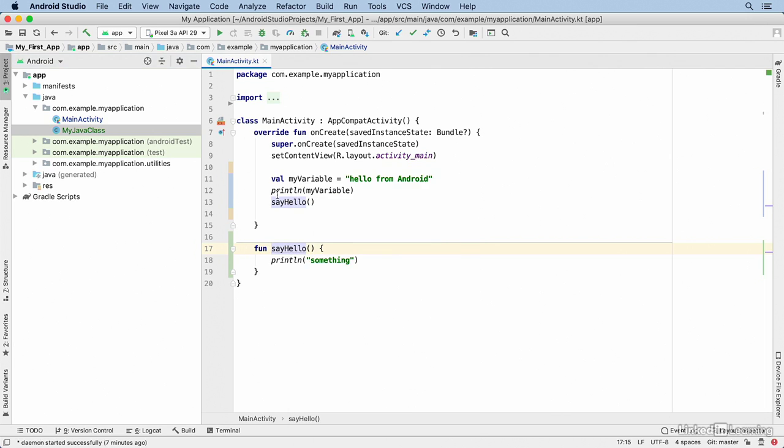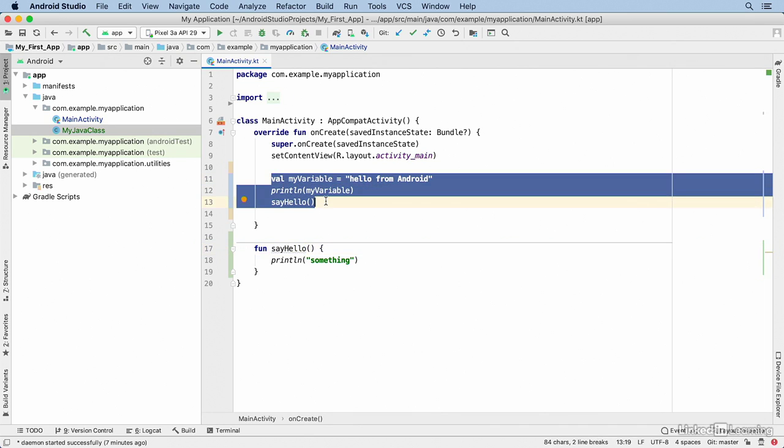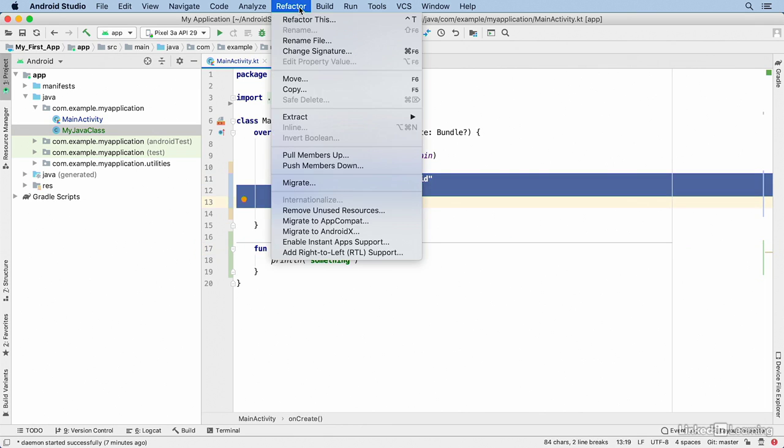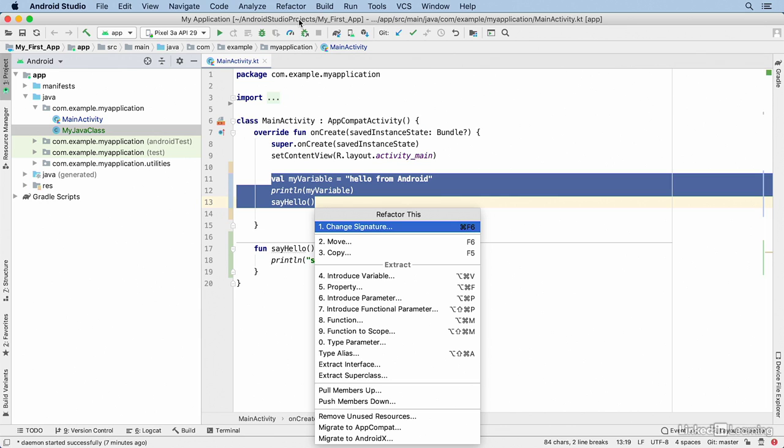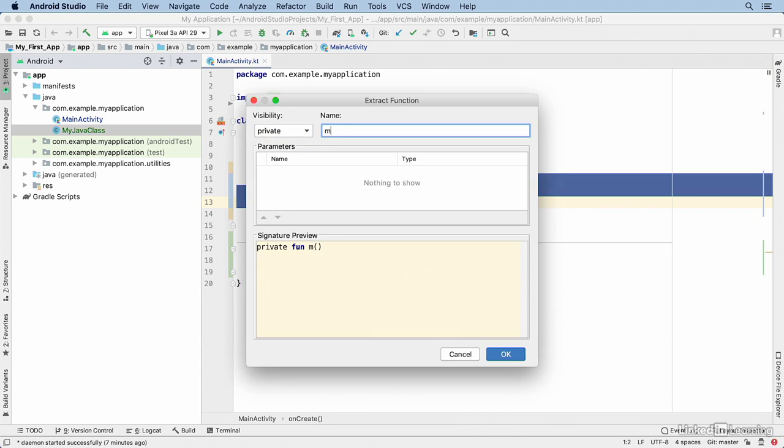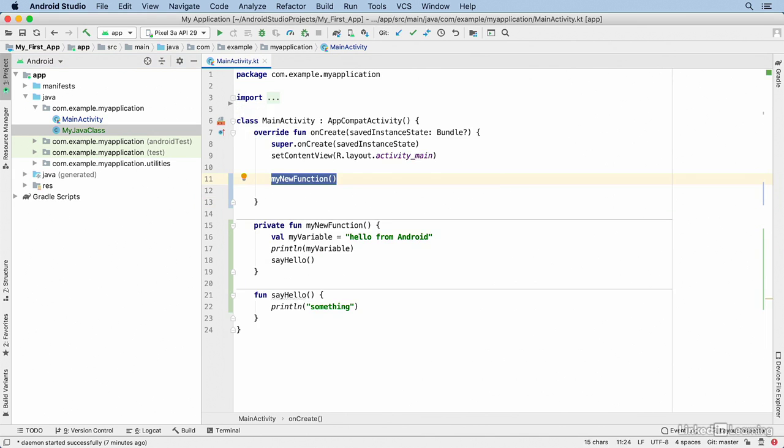Let's say I wanted to take some existing code and extract it into its own function. I'll take this bit of code and select it. Then I'll select Refactor, Refactor This. Under the Extract section of the menu, I'll choose Function. I'll name my new function myNewFunction. And that takes the selected code, extracts it to the function, and then replaces it where my cursor was with a call to the new function.